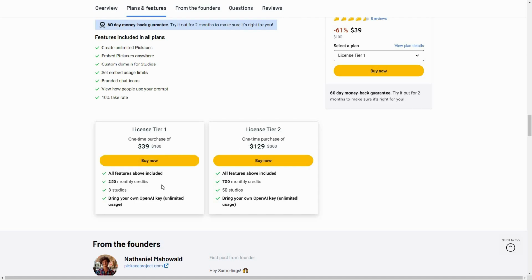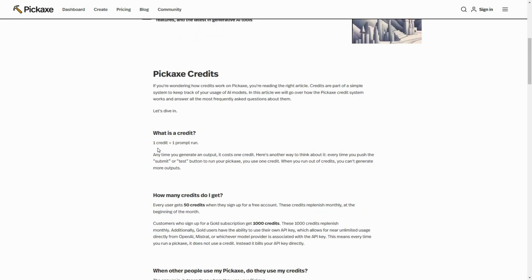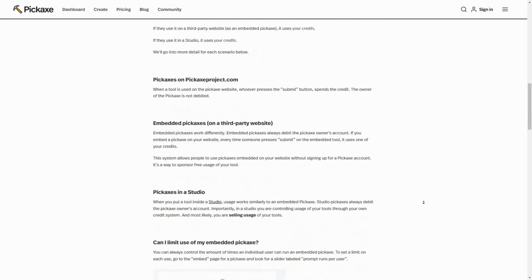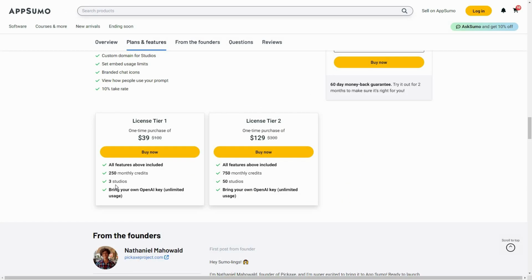Tier 1 costs $39. Here you get 250 credits. If you're confused about how the credits are going to work, let me show you a blog. So here it is. 1 credit equals 1 prompt run, and you can get more details here. Then you can also create 3 studios on tier 1, and obviously you can bring your own OpenAI API key for unlimited usage.